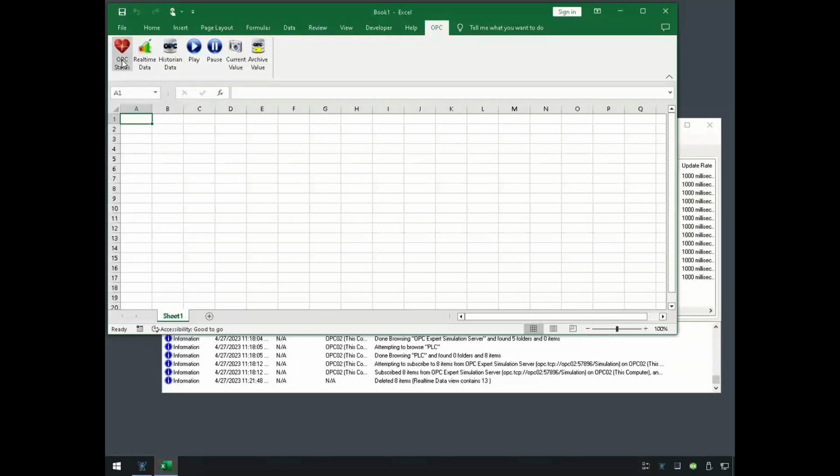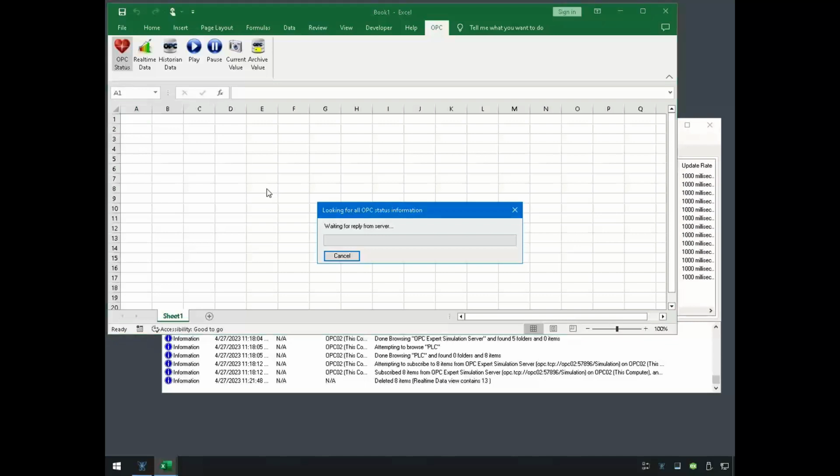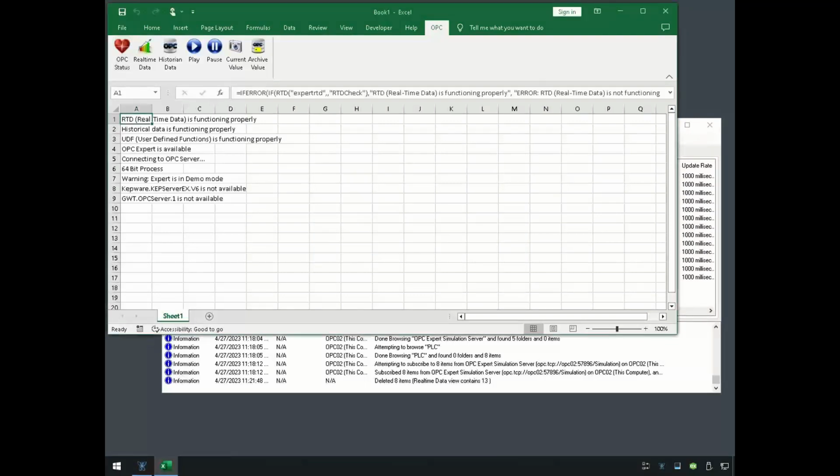One of the first things you should really do when you're running this is just click OPC Status right here, and this will check immediately if everything is okay. You can see it's telling you pretty quickly that the RTD is functioning properly, historical data functioning properly. If there's a problem, it will say that there is a problem, and it usually tells you what the problem is as well. Oh, look at this, I'm running 64-bit Excel. But this also works, of course, with 32-bit Excel. All right, Mark, I hope that answers your question, and Thomas as well.